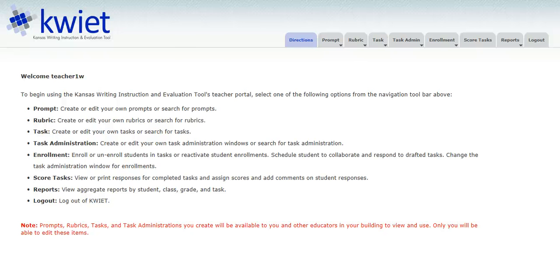The final step of the process prior to students completing their piece of writing is to assign students the task that we've just created. We do this from the Enrollment tab. If you hover your cursor over the Enrollment tab near the top of the screen, you'll see that you have three basic choices: Edit Schedule, Schedule a Task, or Schedule Collaboration. These three functionalities are critically important as we begin to create the assignments of what students will actually do. I want to begin by showing you the Schedule Task feature.